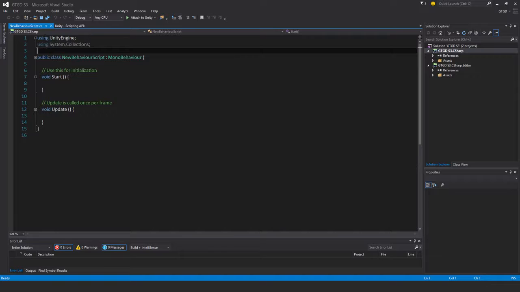Right, so this using business here is just saying that we're accessing this whole big namespace, as it's called. This is like a big library of heaps of code, and lots of files are within this, and you need to access it, otherwise you can't use any of the Unity stuff. Basically, that's why you're saying using UnityEngine. It's like that by default.